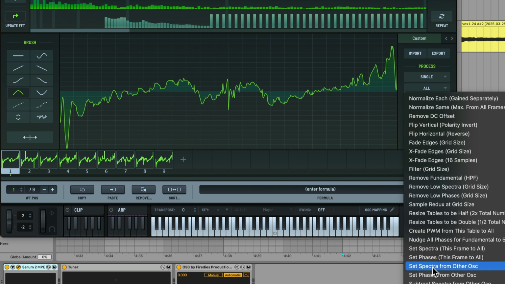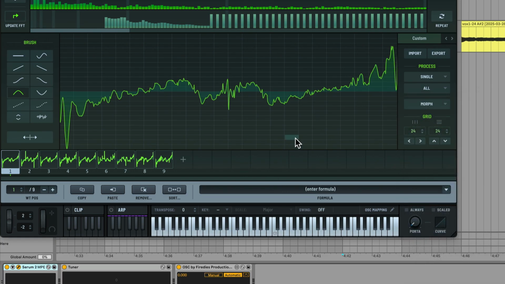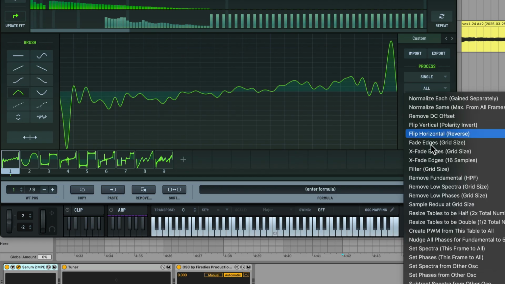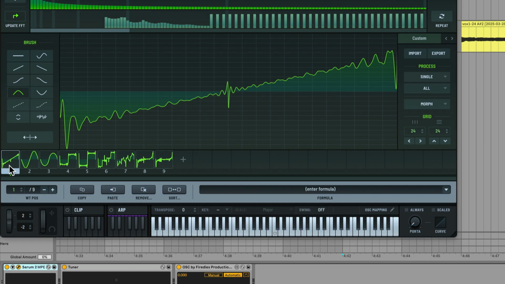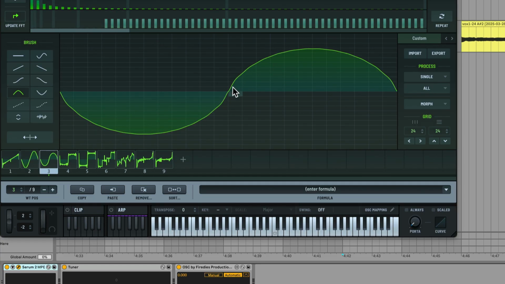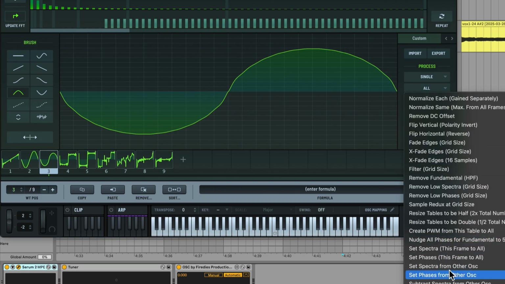Now this is interesting. Set spectra from other oscillators. So I can be like, let's undo this again. I can be like, hey, you get information from the other ones. So, okay, how does that work? So now this looks a bit different. It's kind of interesting. It's like a filter being applied. And that sine wave got louder, or it's pretty much the same. This one's a bit quieter and has like weird bumps across it. So really interesting options over here.